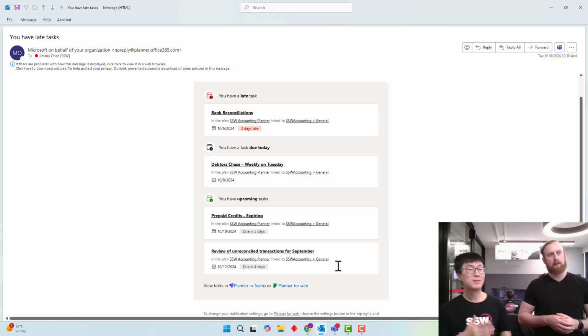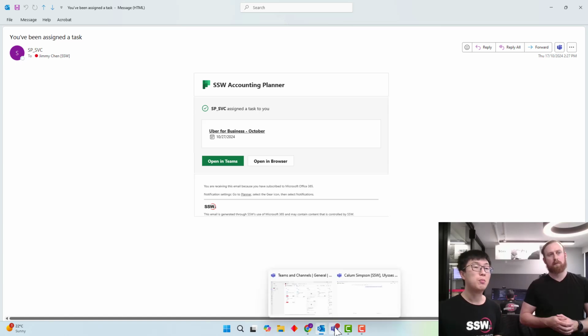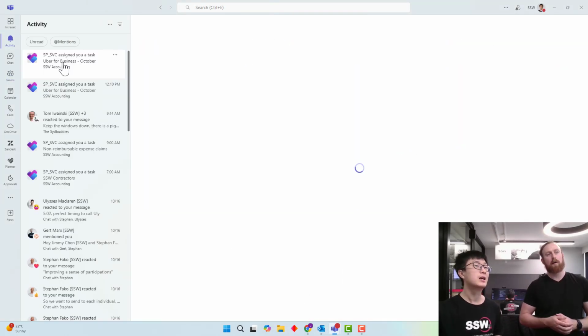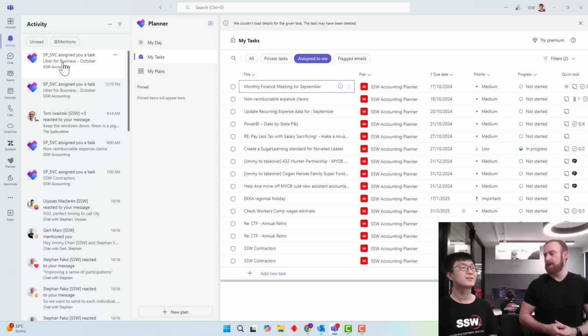And awesome. And apart from that, it's not just an email every day. Every time someone creates a task that is assigned to you, you will first get an email notification that will look something like this. Okay, you've been assigned a task. Yes. And also you will get a Teams notification. Oh wow. So it's all happening in sort of one place, integrated with your existing systems.